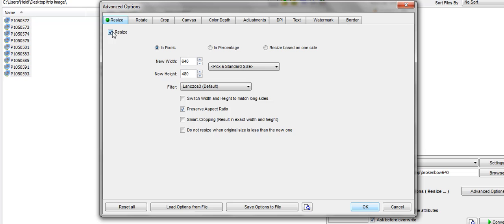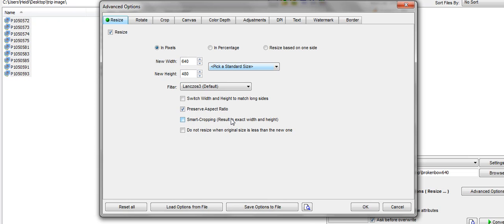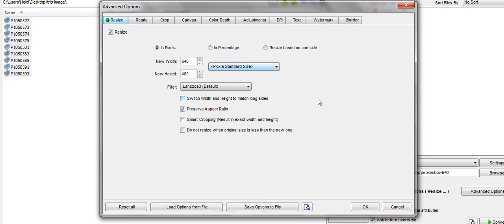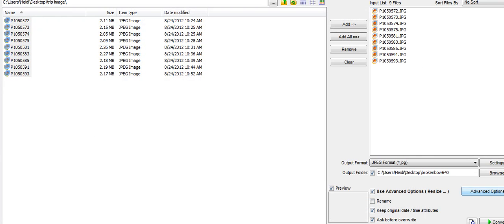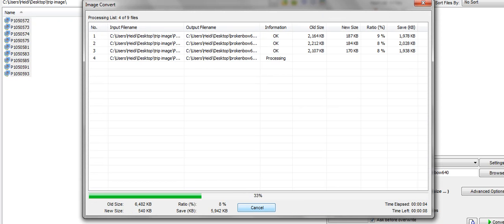Right here we're just resizing them, so we click that, and I picked the standard size, and the one I picked here is 640 by 480. That's a good size for the web. You may want to do the 800 by 600 or a smaller one, whatever size you want this folder to be. You can do the whole folder here like this. Hit OK, and then you hit convert, and let it process and do the work for you.